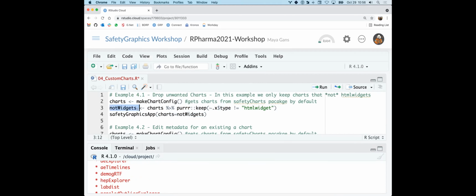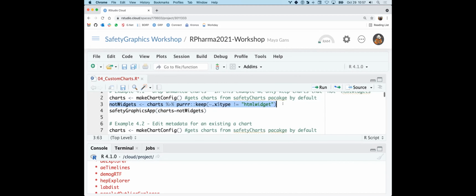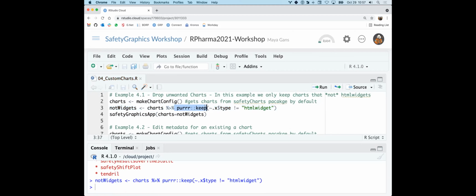But you can also manipulate that charts object a little bit. So for example, let's say we didn't want to run any HTML widgets, like we wanted to include this in a DMC and we don't want to deal with validating interactive graphics that use JavaScript. So we want to just see what charts are not widgets. So we can run this. This is using the purrr library, which makes list manipulation a little bit easier, but you could also run a loop here, or there's lots of different ways to filter a list. All this is doing is keeping all the items in the list where chart type is not HTML widget. And then I run the app with our new not widgets chart list.